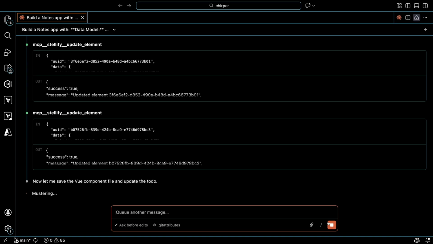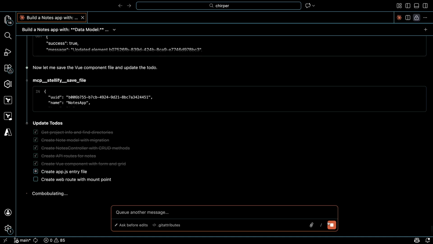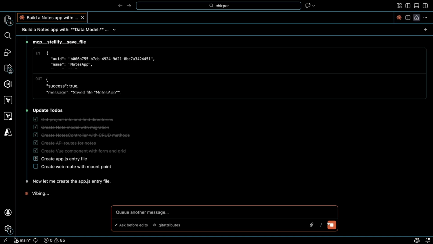And it can track the IDs, and it can be very surgical in its identification of the element and the update that it makes. It's a lot more robust than working just with text files as it would ordinarily do on other systems. So we're creating the app.js entry file.